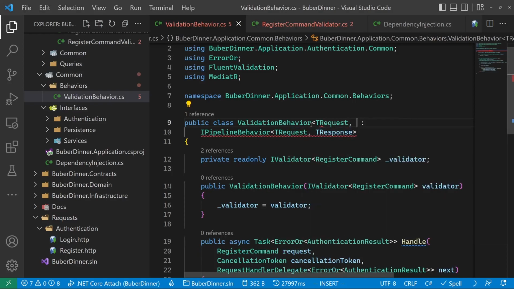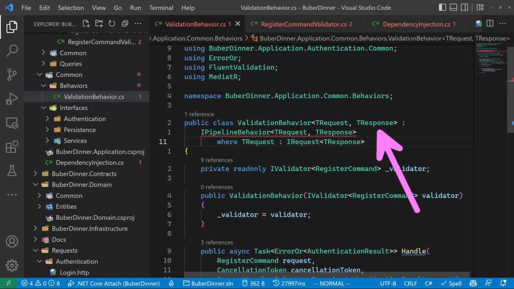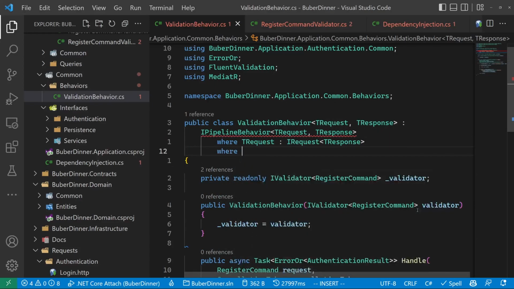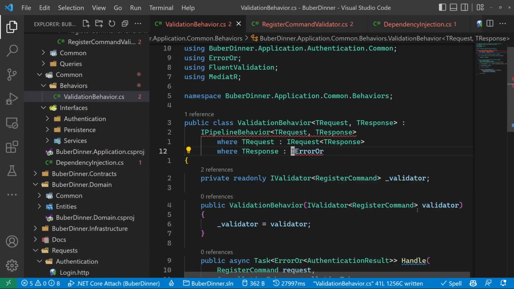So T request, T response, and here let's add our constraints. So yes, this IRequest interface comes from the mediator package, and we also want to add a constraint on the response, that it must be an ErrorOr response. So for that, let's say where T response is an IErrorOr. Okay, now this isn't recognized because it's only available in the latest version of ErrorOr.